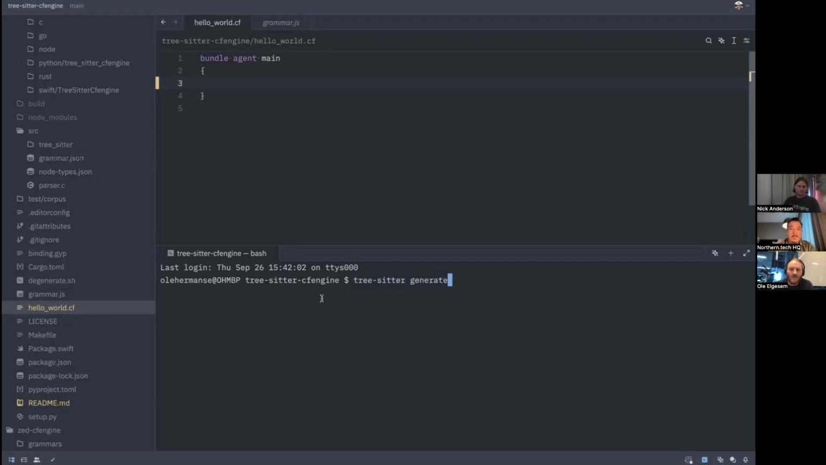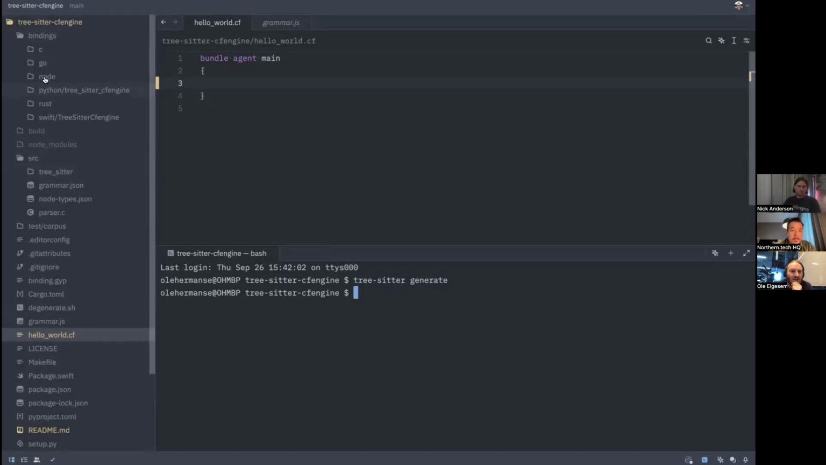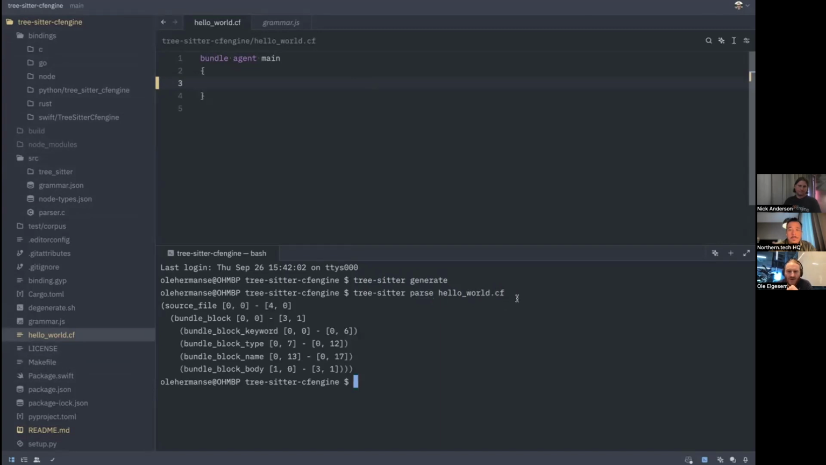So once you have written your grammar, you run this generate command, and that's what will generate all of those files up here that are not written by me. And now that we have this parser, we can start testing it, so we can parse this file. So tree-sitter parse hello_world.cf.